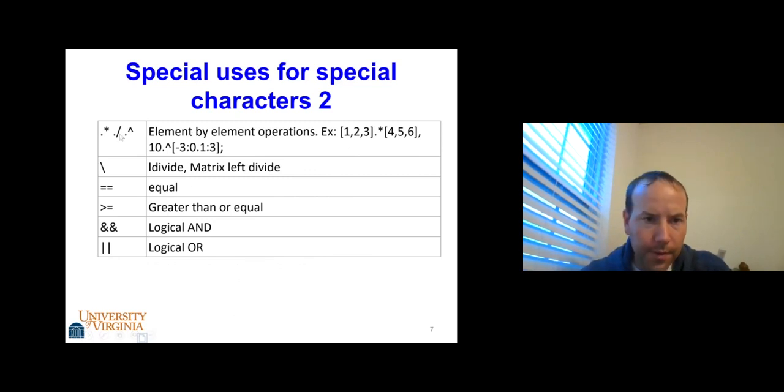A few other things here. One is that in MATLAB, if you want to do element by element math, you use a dot star, whereas often Python would let you just get away with using a star. It's because MATLAB is much more based on matrix math and makes you be explicit when you don't want to do matrix math.